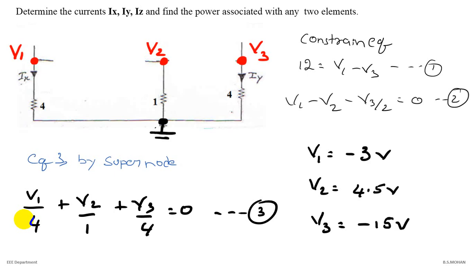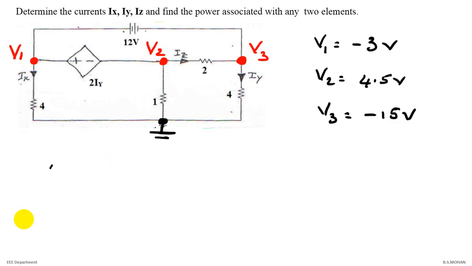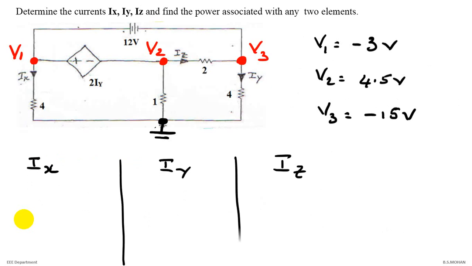I'm getting the answer as minus 3, 4.5 and minus 15 volt. Now let us also find the currents which are asked, Ix, Iy and Iz. What is the equation for Ix, for Iy and for Iz? Pause the video, write them down, and then you can resume and check your answers.